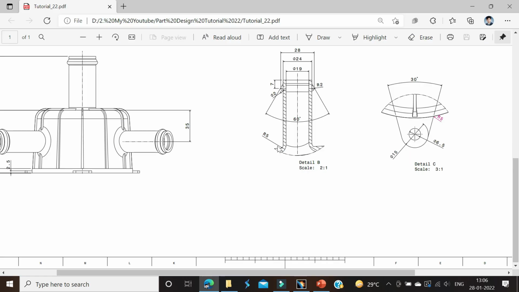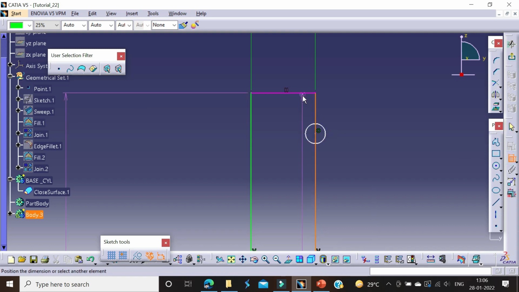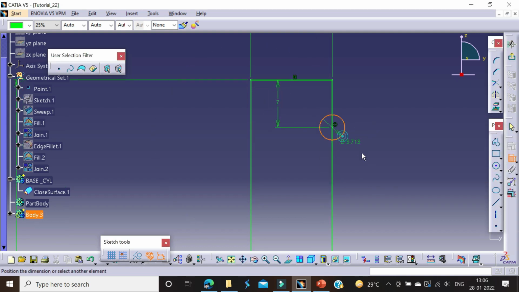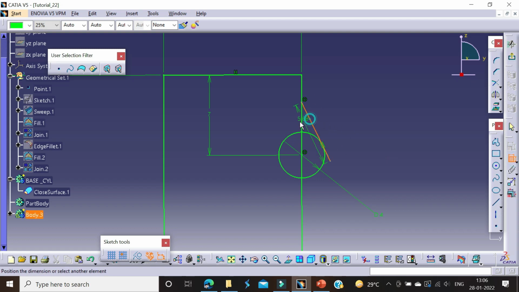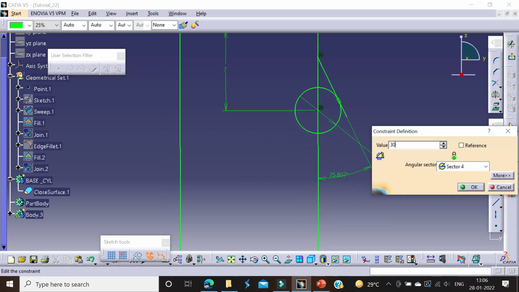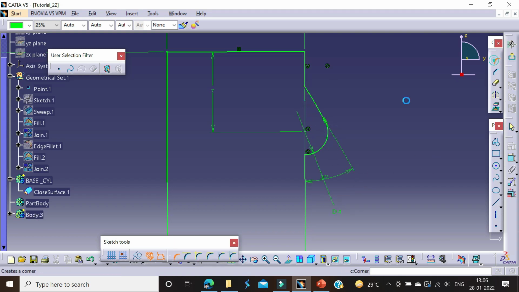This notch is most important. We'll see the dimensions here. This notch is of 4 mm diameter and it is 7 mm away from the top side. So here we are adding the dimensions from the reference. This angle is 30 degrees. This notch is important for holding the hose or rubber pipe that is coming onto this outlet. After completing this sketch, we are using the revolve command.